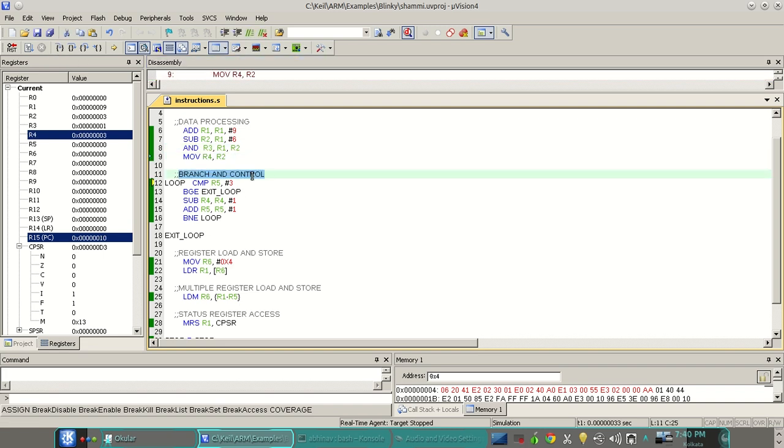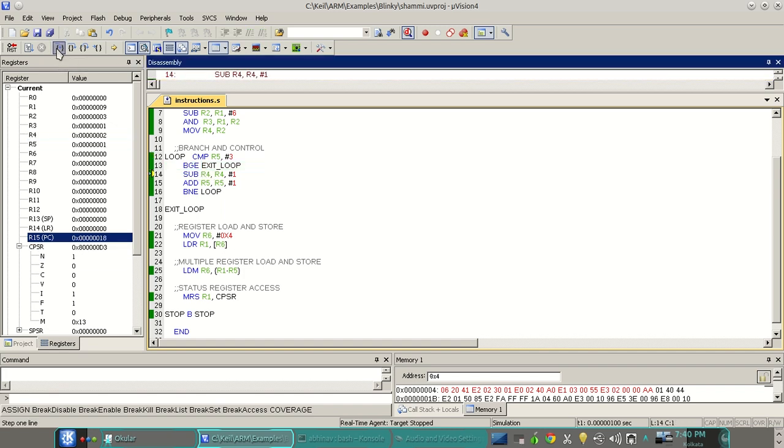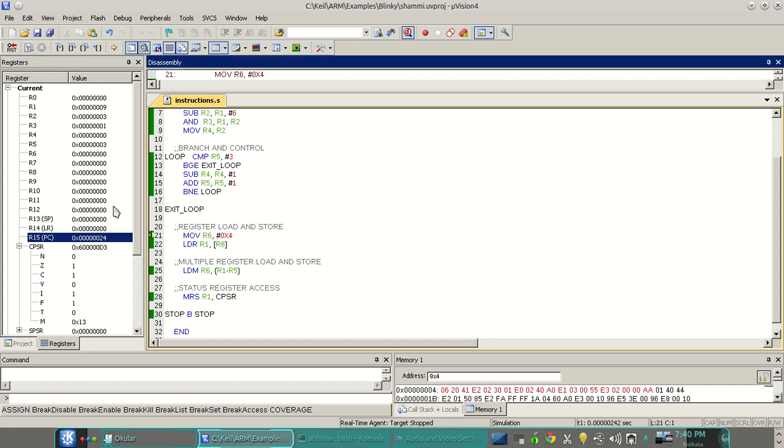Then we have branch and control instructions. We are having a dummy loop here which subtracts the value of R4 in each iteration. We are having a condition here. If R5 becomes 3, then it will jump out of the loop. We are using BGE here. B is the main instruction and GE is the suffix, which means greater than or equal to. Let us see how it goes. After the third iteration, R5 has become 3 and it should come out of the loop. Yes, it has come out of the loop.